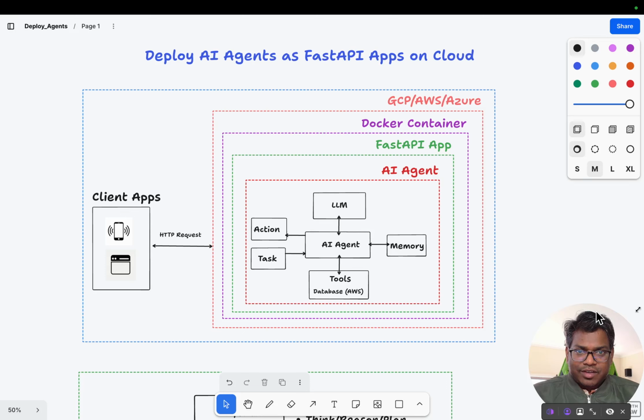Hi friends, in this series we are deploying AI agents to different services from GCP, AWS and Azure. Previously we have deployed containerized applications and functions to GCP Cloud Run and Cloud Functions. Today we deploy agents to GCP App Engine.